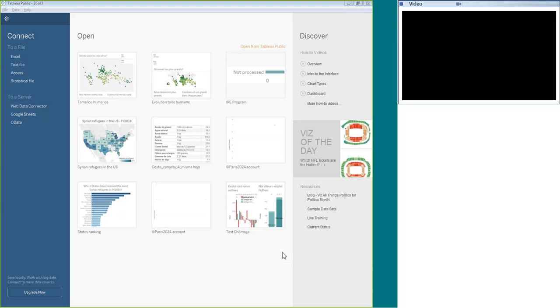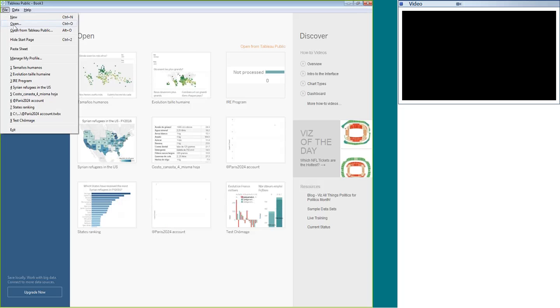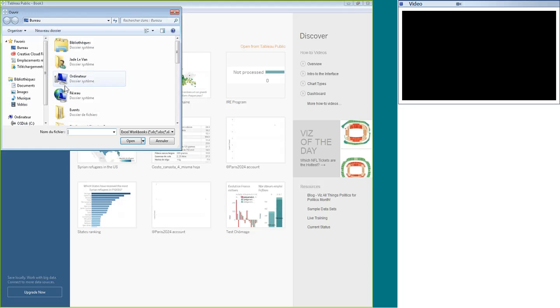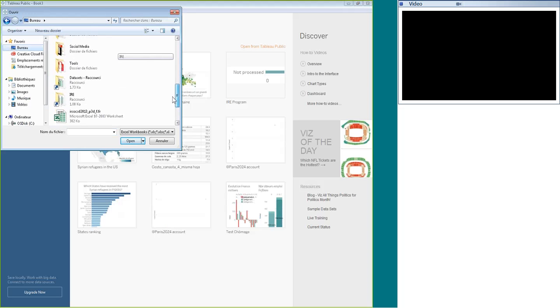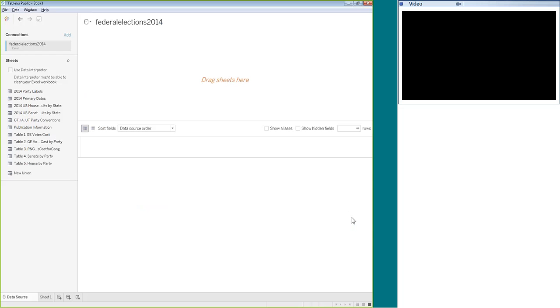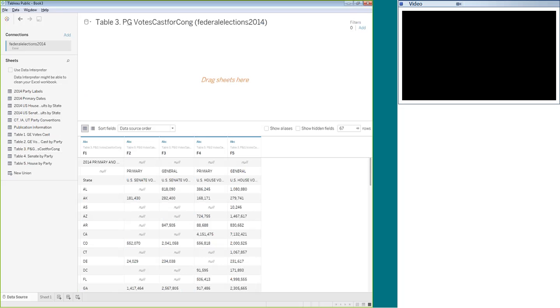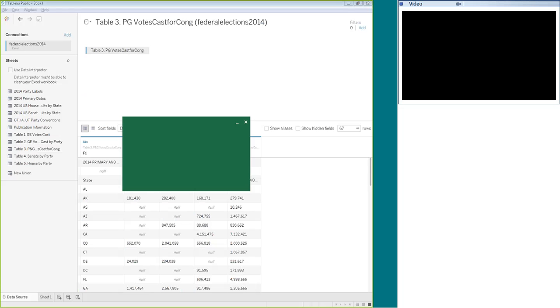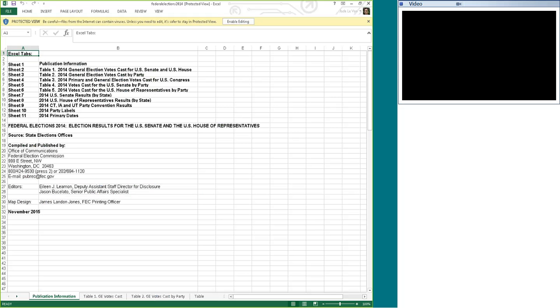So I will show you first the power of the data interpreter, which is a built-in tool in Tableau and Tableau Public. I will use an Excel file for this. Here, Federal Elections 2014. The table I want to clean is this one, and I might as well show it to you in its Excel form so that you understand the problem.